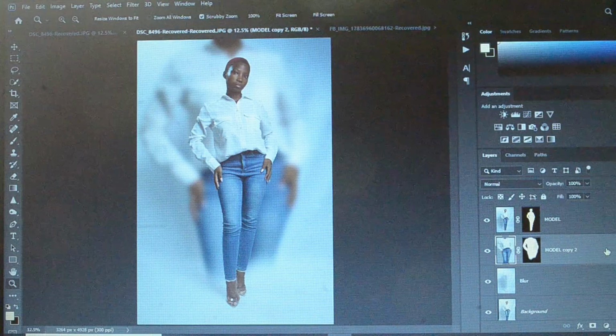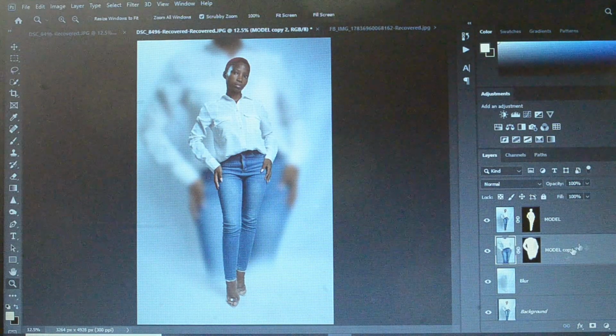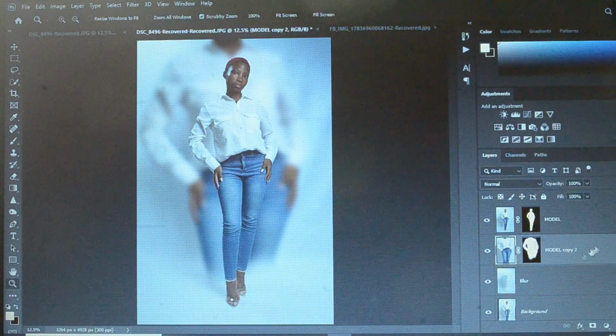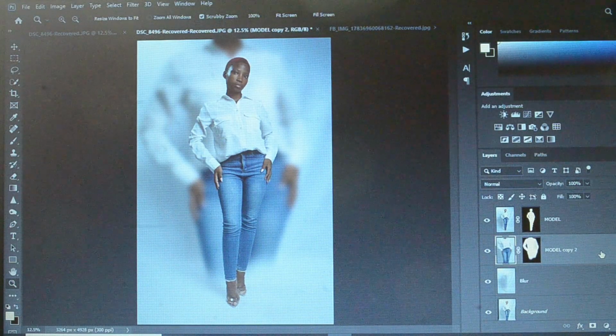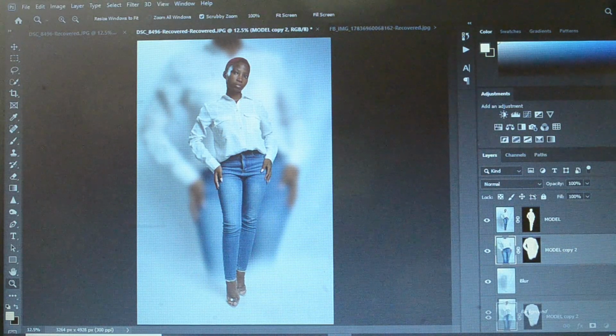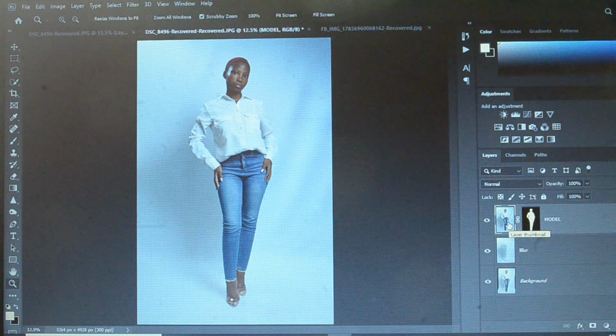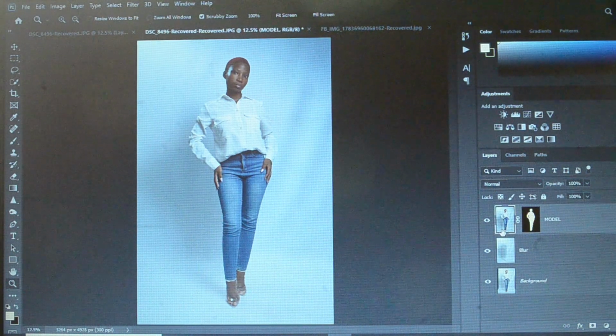But before we start the edit, I would like to delete this layer here so that I can show you how I did it from the start. So let's delete this layer. Okay. Now, in order to get that edit, guys, here's what I did.